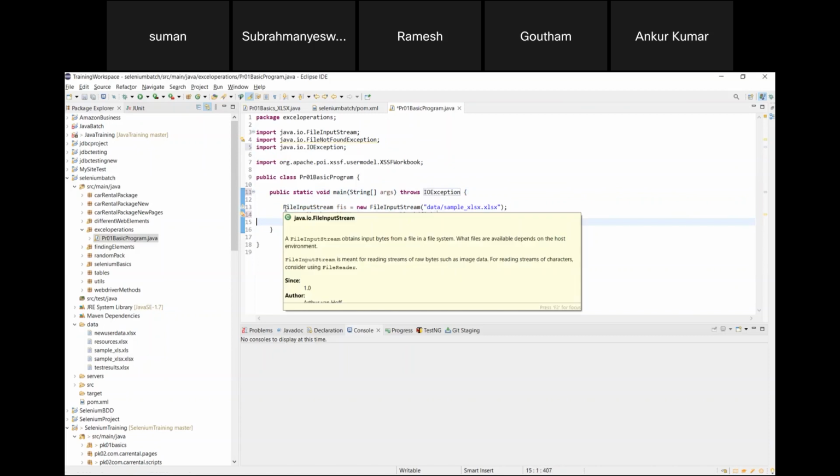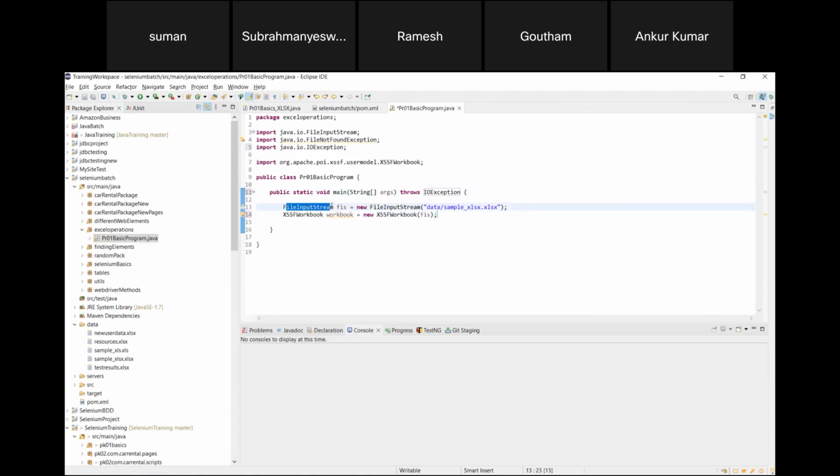First, we have created a FileInputStream object: FileInputStream fis is equal to new FileInputStream of data/sample_xlsx.xlsx. We have to pass the path of this one. Once we create this object for FileInputStream, then we can create an object for this workbook using XSSFWorkbook, because we are using a file with the xlsx extension.